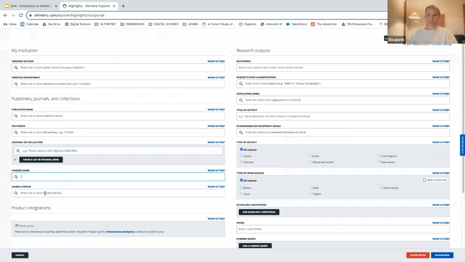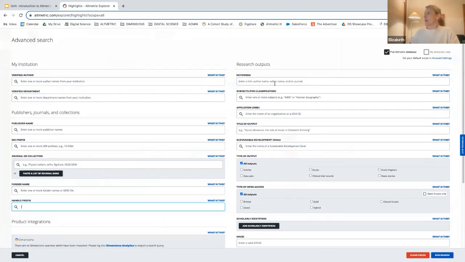And then you can also look at the handle prefix. So again, University of Newcastle does have a handle prefix that you can use. You can do a keyword search. So it could be things like virtual reality or something like that you'd like to have a look at. And there's reasons for looking at those types of things. It might be that you'd like to see what other research is out there and what attention they're receiving. So a number of ways to use that.